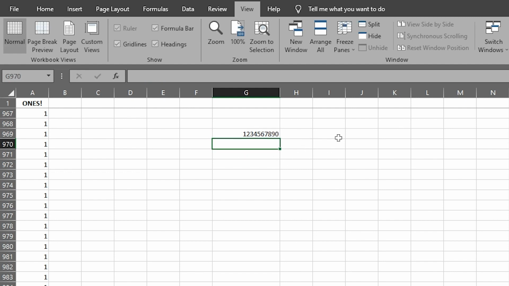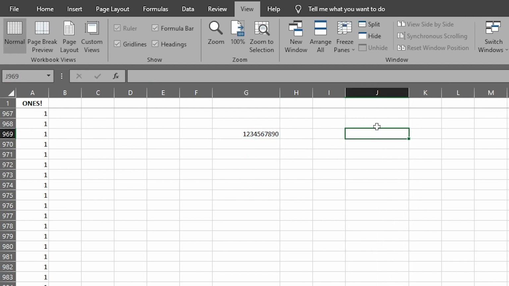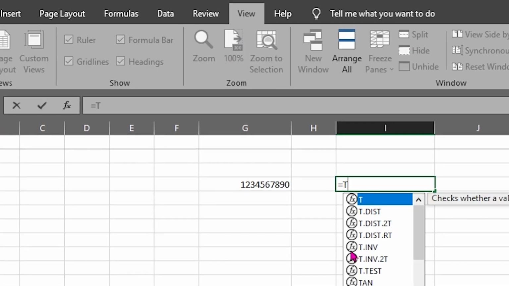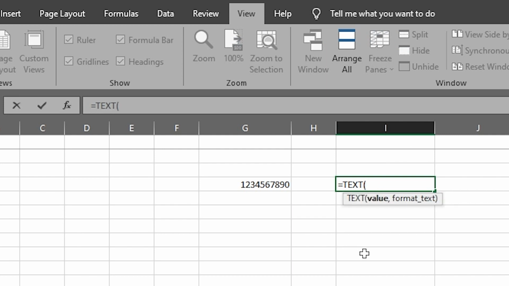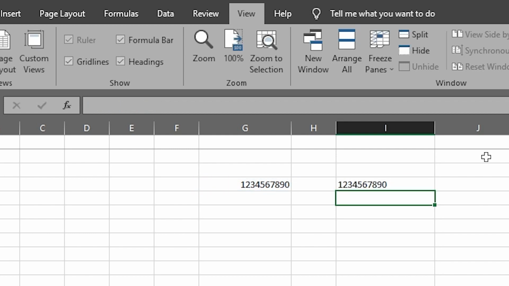And then right over here, make it a little bigger. Let me do it over here, actually. I'm going to go equals text, and the text function takes 2 arguments. So first I need the value. You can just type a value in here if you want, but I'm going to use this cell and just take that value from it. And then a comma, and then it wants to format text. For example, if I go quotation marks and just a 0, that tells it to format this string of numbers as a number. So, okay, that's fine.